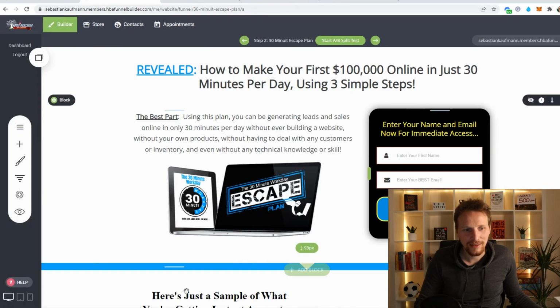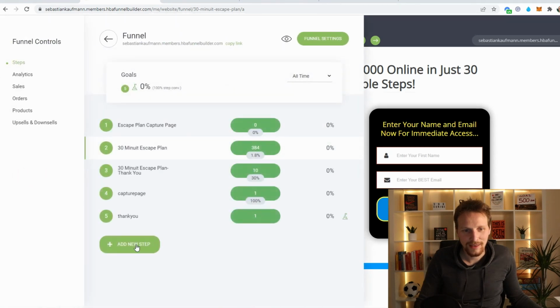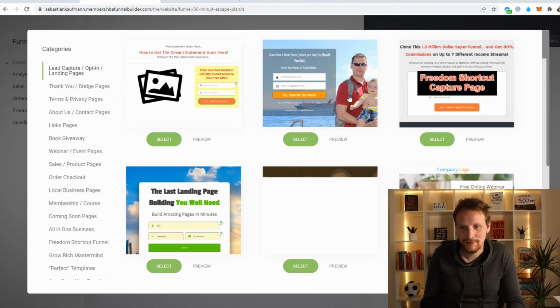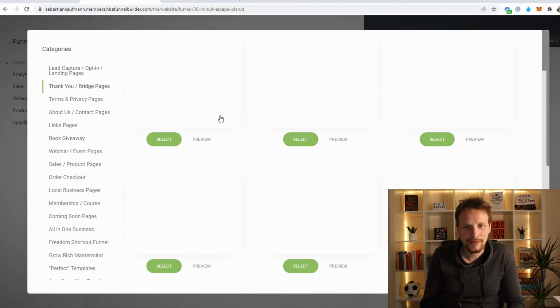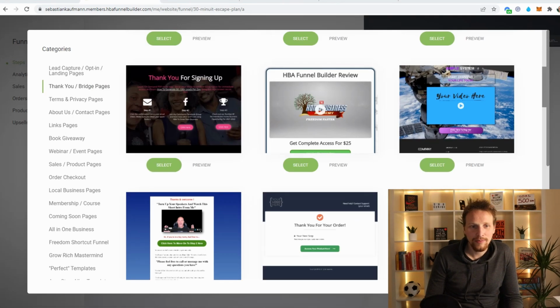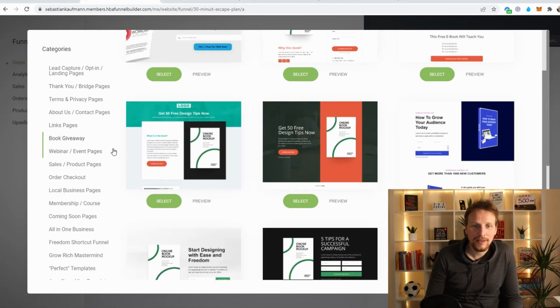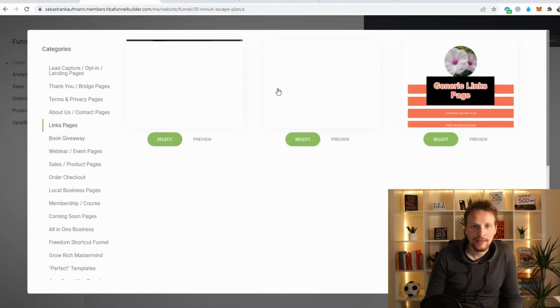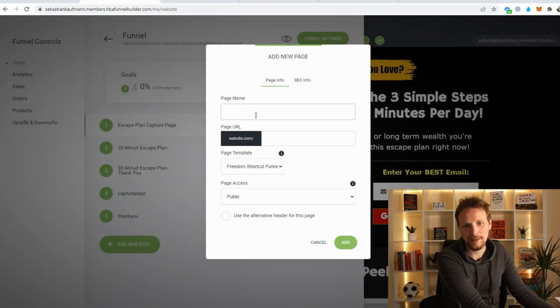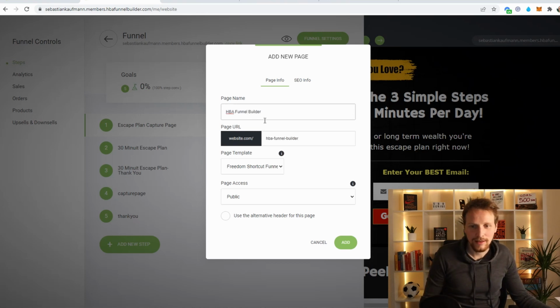If I want a new funnel, click over here on funnels, add a new step, page. So here are different capture pages, landing pages, different styles. You can just select one and change everything. Same for thank you pages. Here you see different thank you pages. You can import them. Book giveaway, link pages. Just click on select. Select the page name, HBA Funnel Builder, and add.